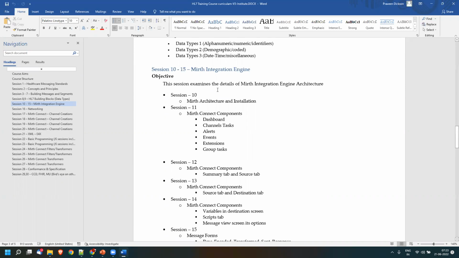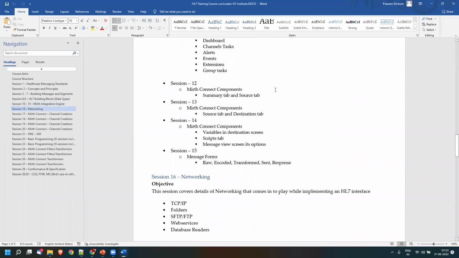Then we will jump into the method of how you create channels. Channels are nothing but interfaces in Mirth Connect. So we'll take a deep dive into how to create an interface from scratch, as I just mentioned, and we will complete the whole interface building process and also the message building process.